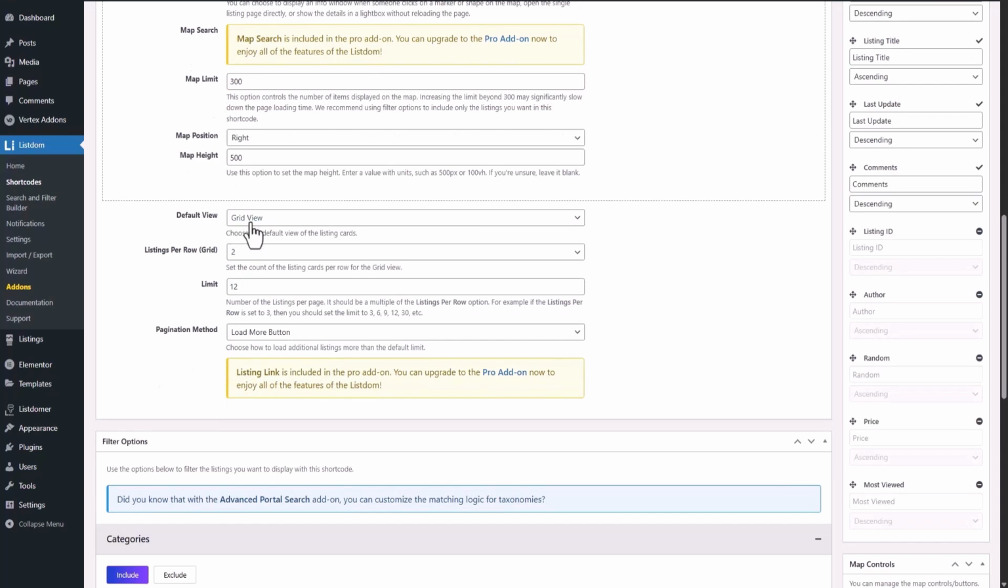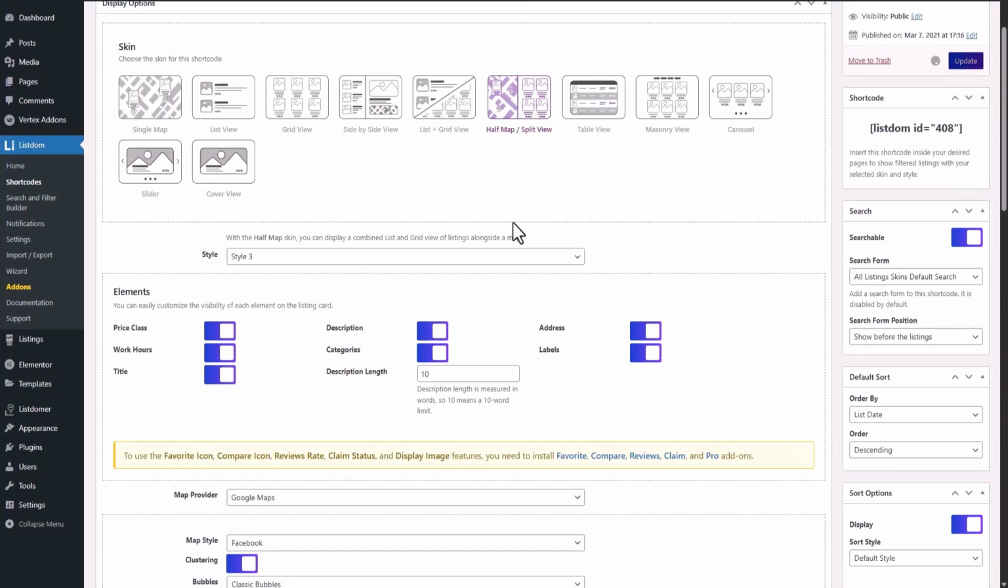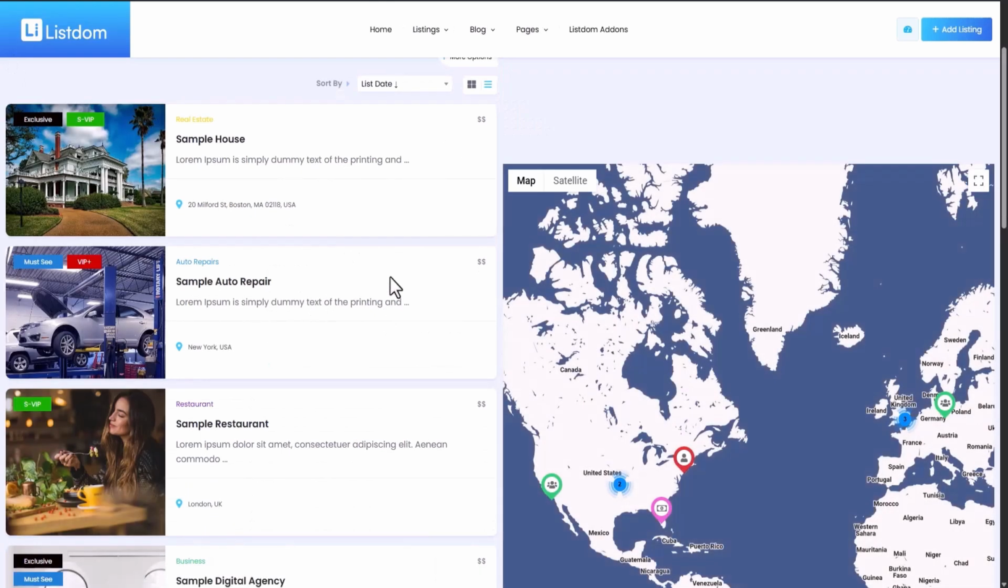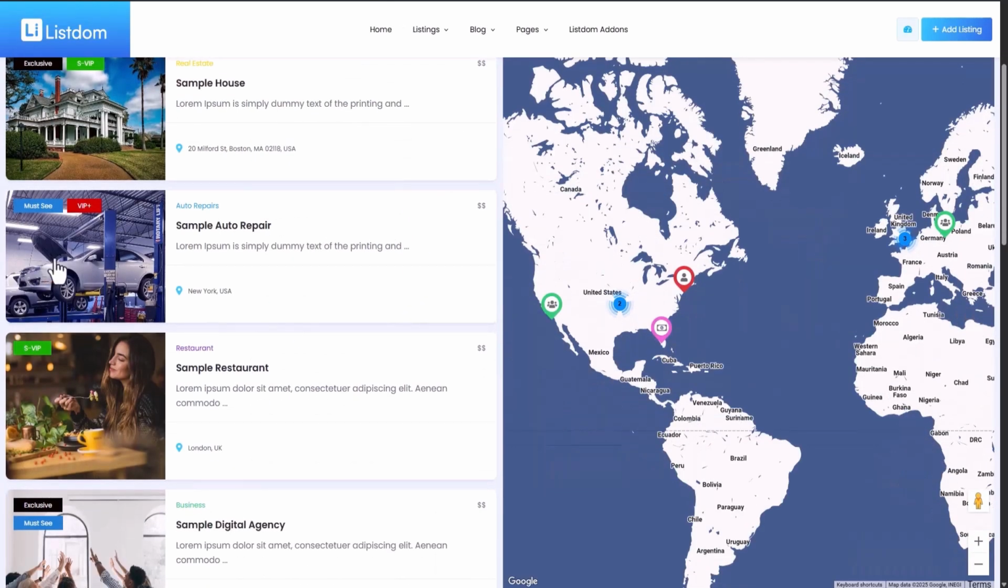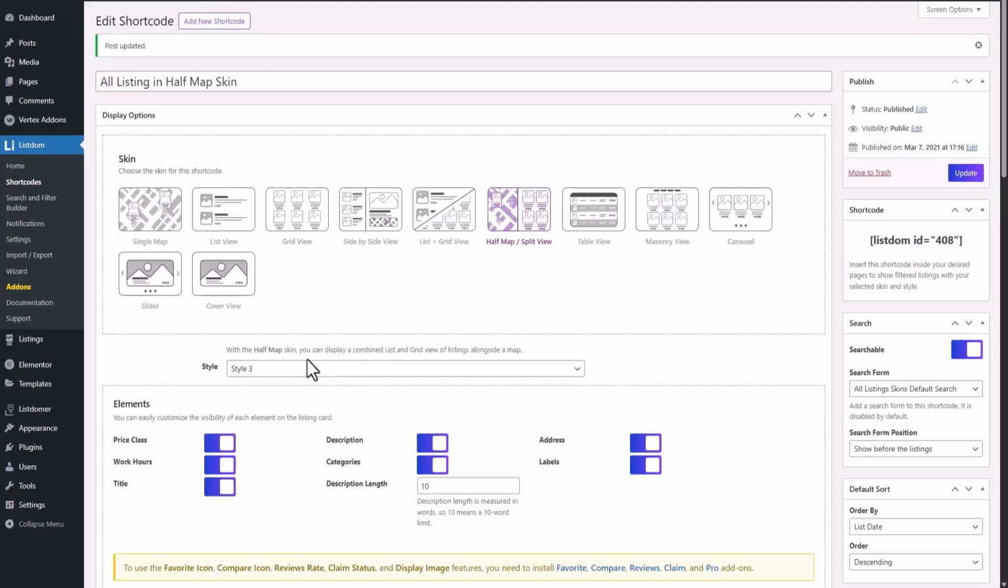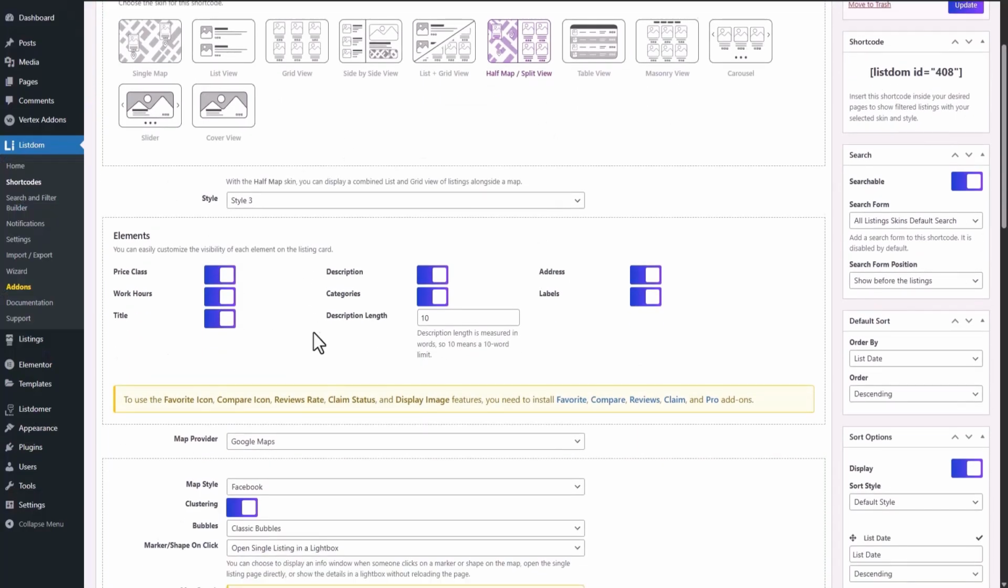The default view of the Listdom cards can be a grid or a list. If I change it to a list, you can see how it changes in the front end. Let's see how it changes. In the front end, as you can see, now the directories are displayed in list view, which means the style and arrangement of the elements have changed, and only one directory is displayed on each line.